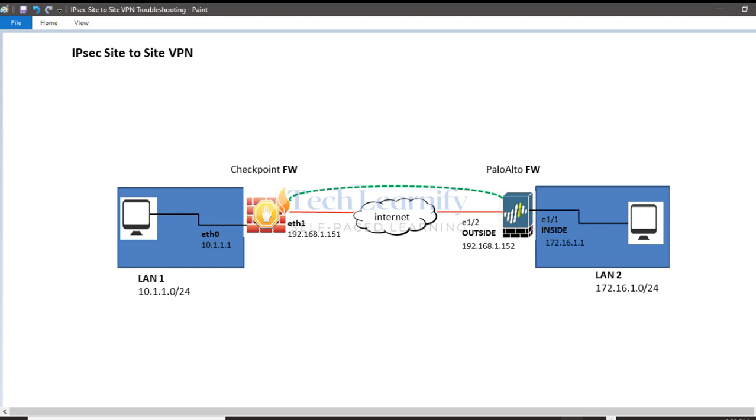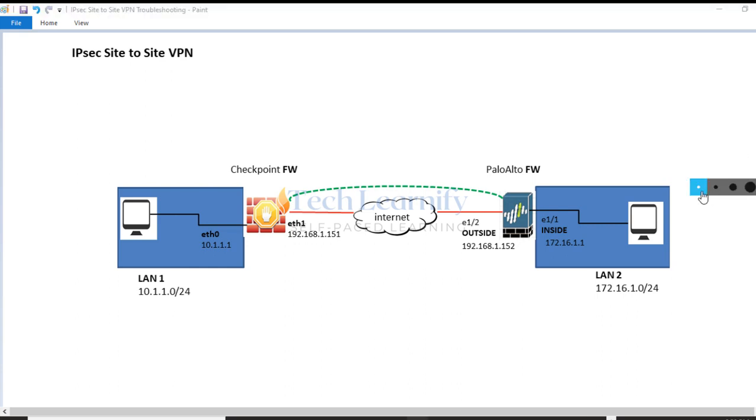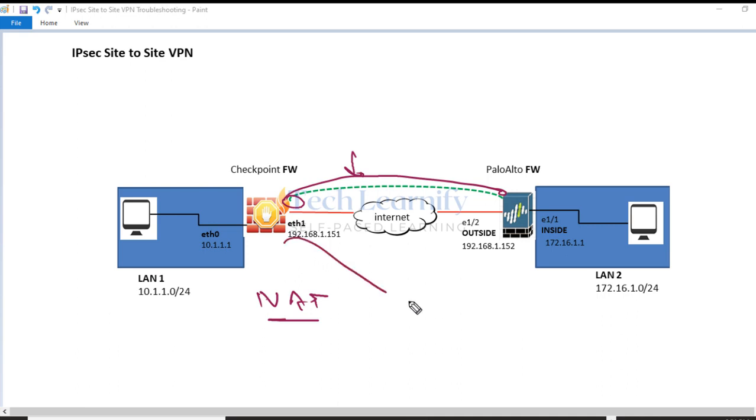But what about Checkpoint firewall? Now I suspect that even inside the VPN community, NAT is not disabled. So even if the packet is being put inside this IPsec tunnel, NAT is still being done, maybe over the internet again NAT, right? So what we need to do is some configuration so that a packet that is not destined to the internet never gets NATed.